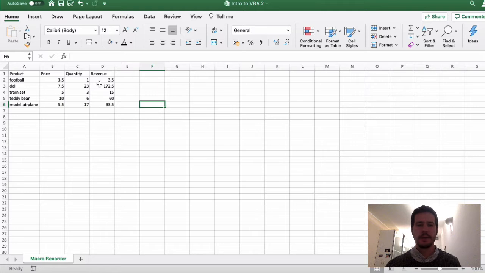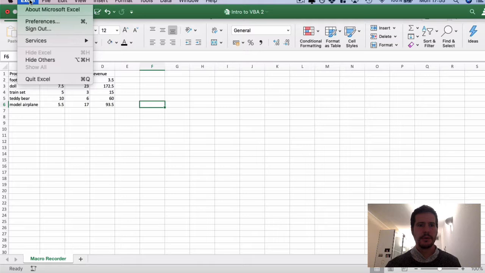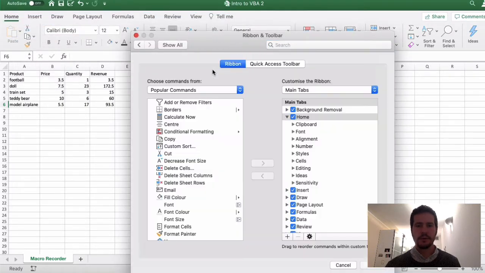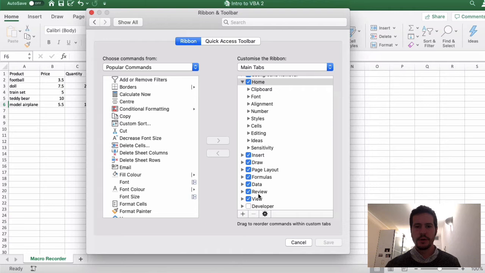First, you need to enable the developer tab. So on Mac, you go to Excel, Preferences, Ribbon and Toolbar, and on the right hand pane, if you scroll down, you'll see that you have an option for developer, which is unticked. You want to tick this and click save.